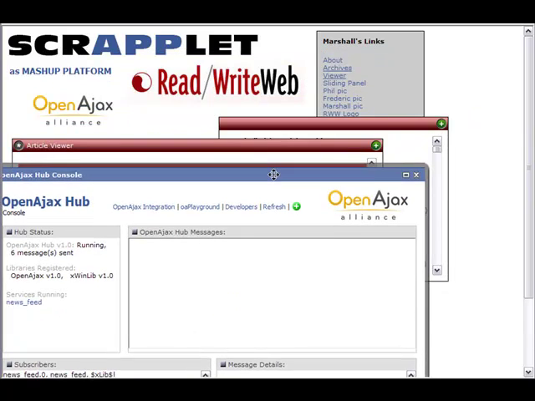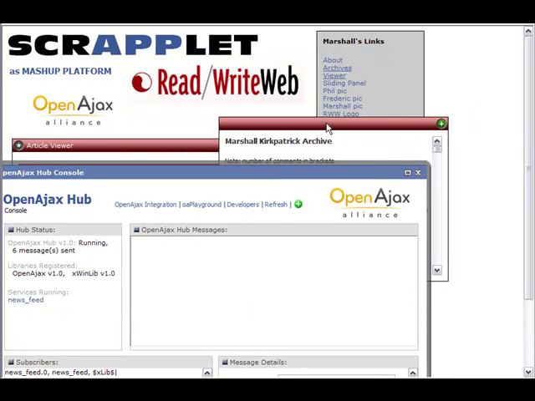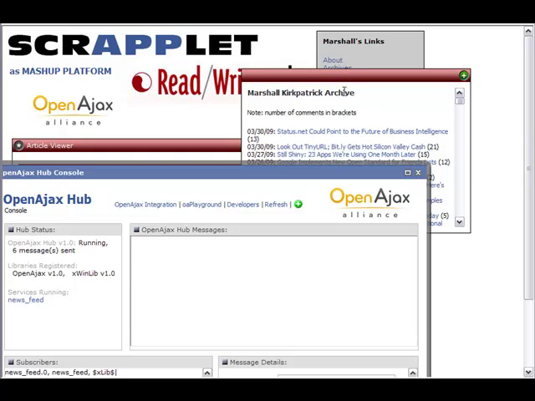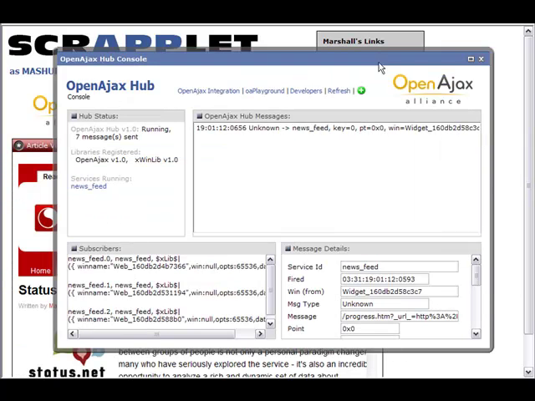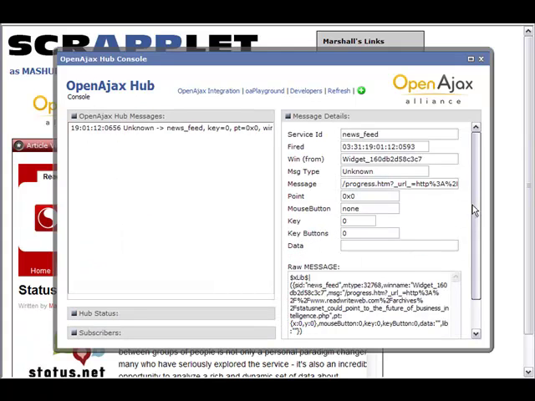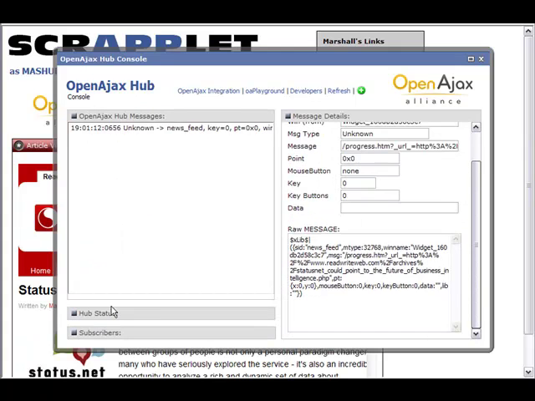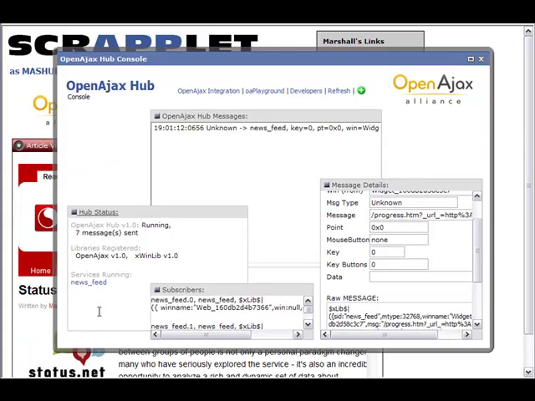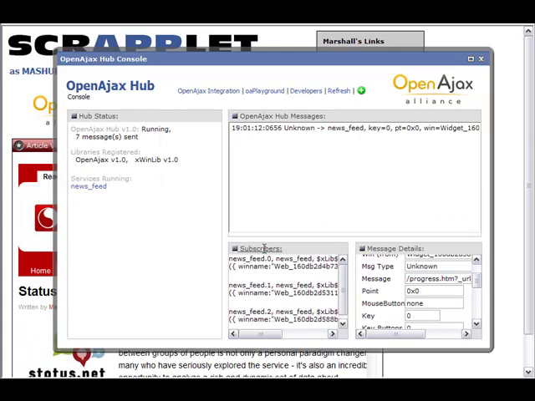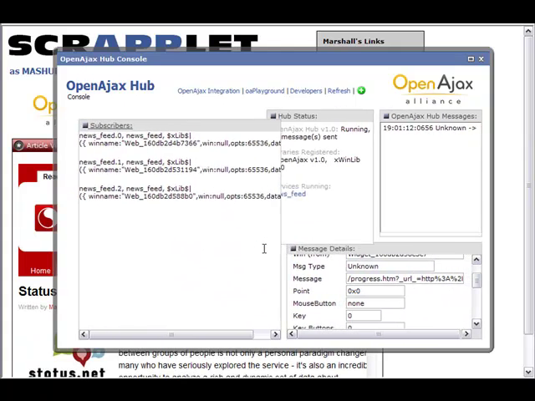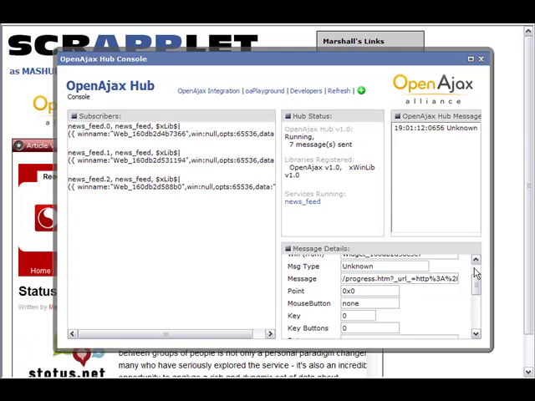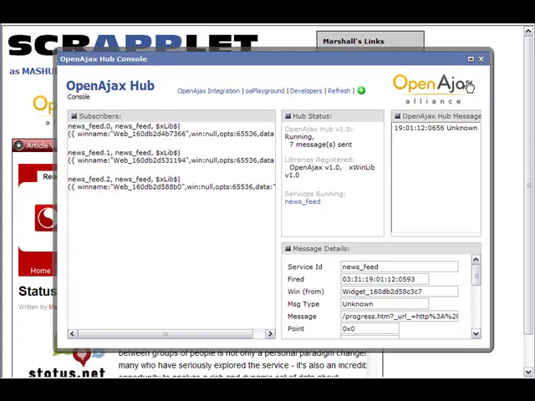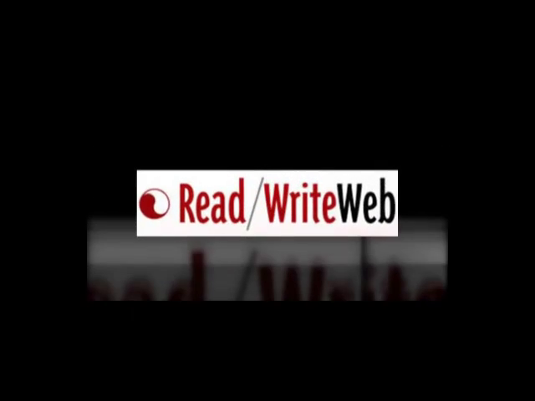This is the Scrapplet Mashup platform OpenAjax Hub console, which provides us a real-time peek into the activity that's going across the hub. So when messages are posted, we're getting the actual message, we're getting the source information, we're getting the destination information. We're also getting the extended components that go along with this, such as was it in fact a window container that sent over, or what was the nature of the data that was sent, and it also allows us to do filtering and a number of other components.